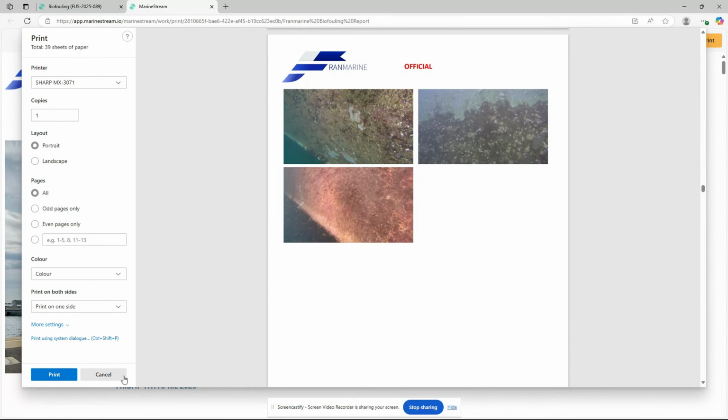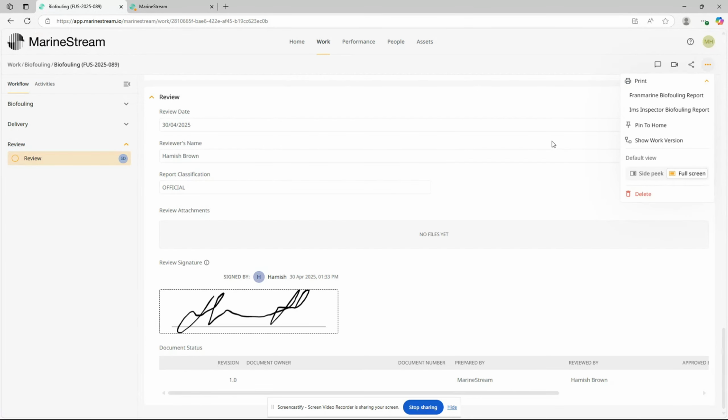The report is delivered then to the client. The client is happy, and we tend to invite clients to their jobs and to the assets that they manage. This allows the client to monitor work that's occurring and understand work that is upcoming.